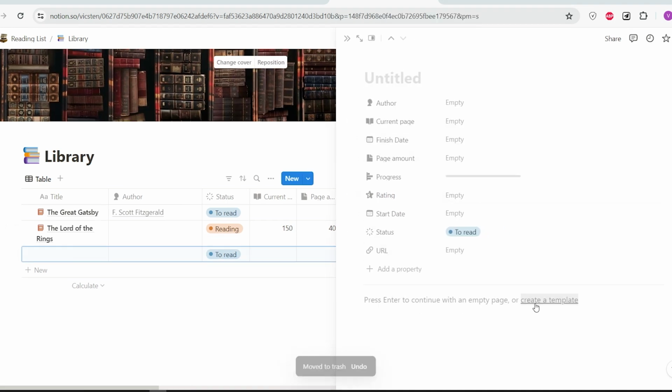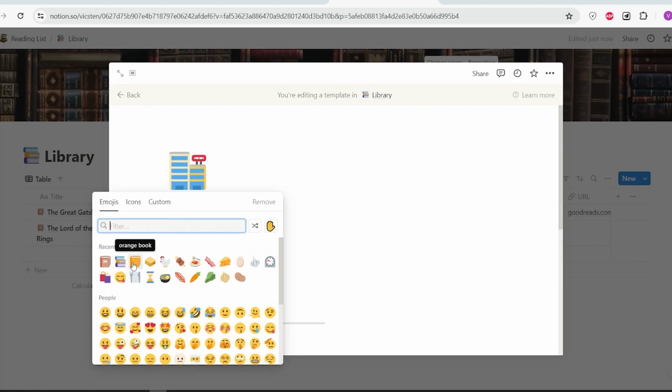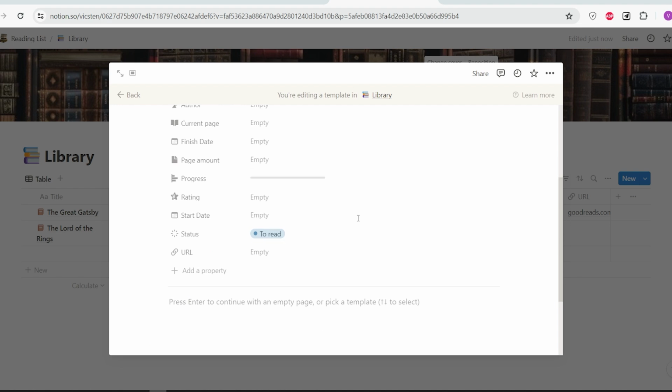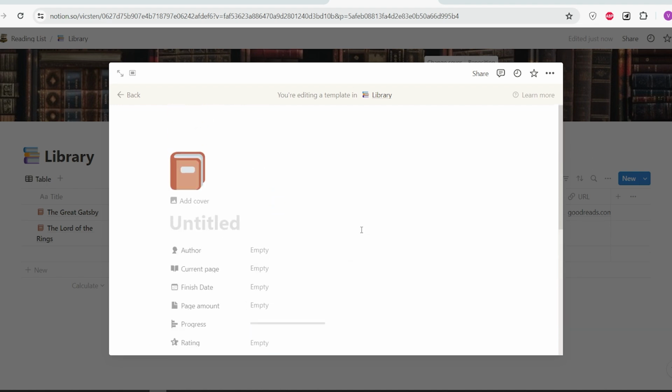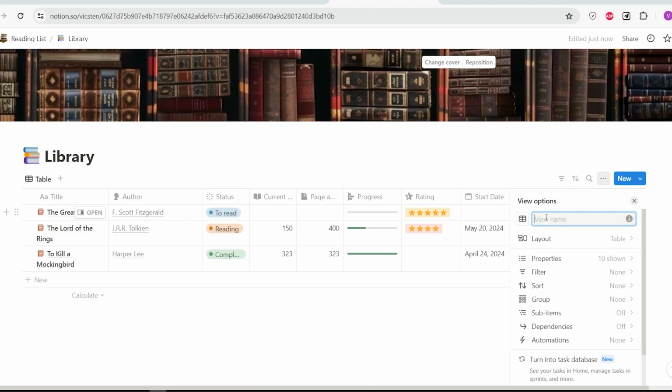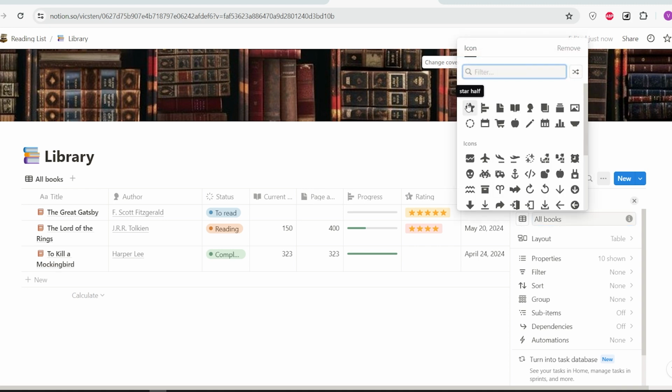Also, let's create an empty template with only an icon. I will show you later why we need it. Let's rename it and change an icon also.